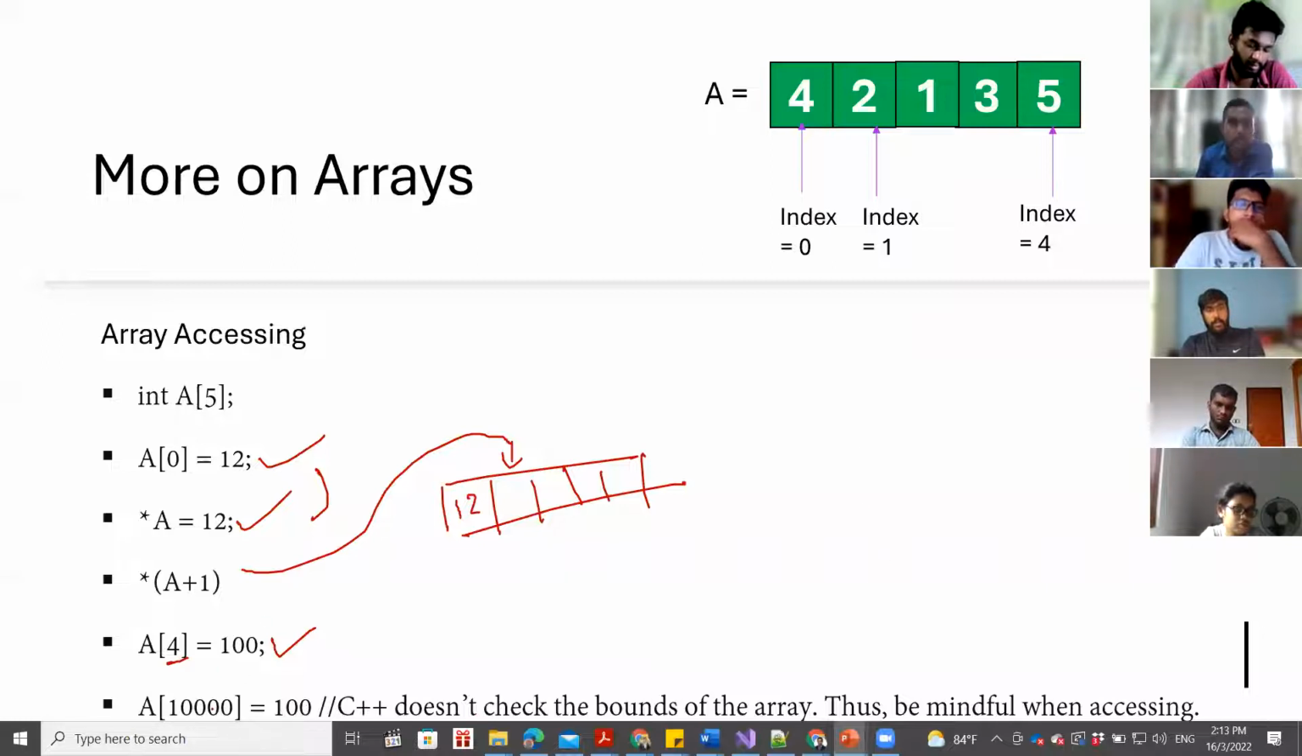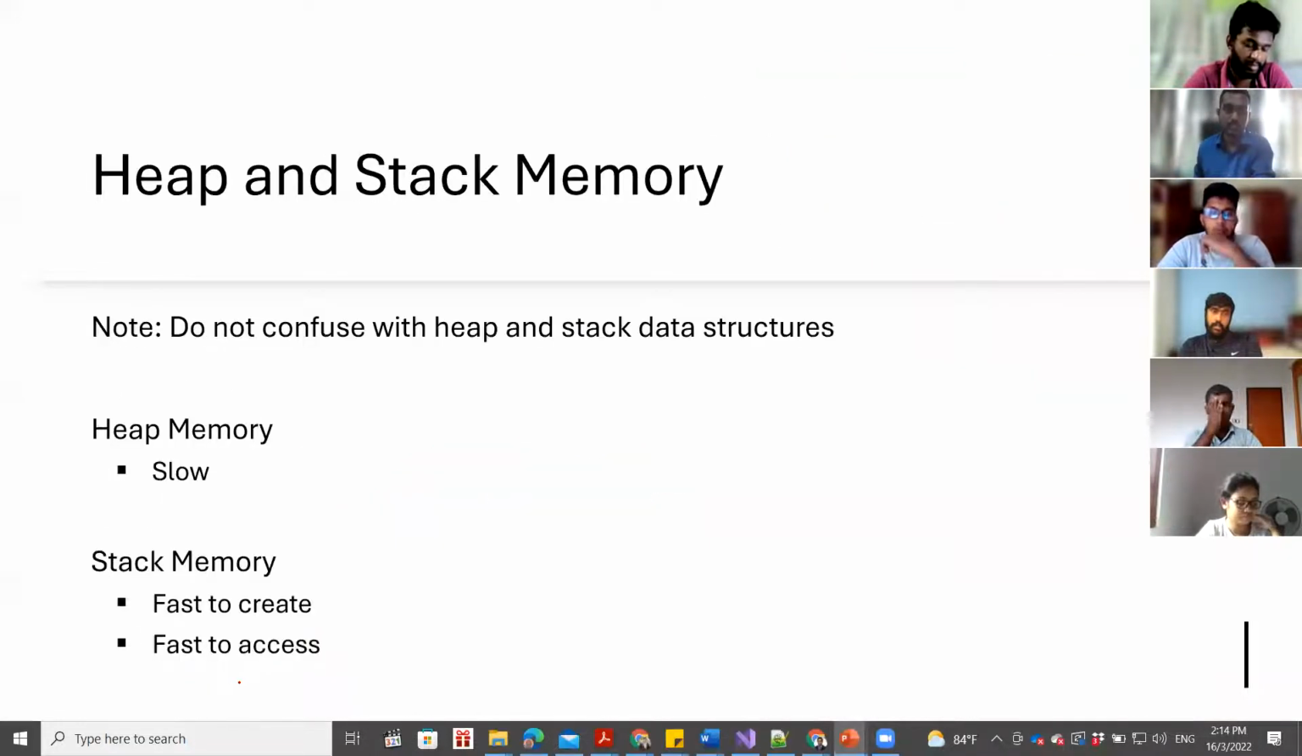And the last one was what I was talking about. Usually C++ doesn't check the boundaries of the array, so be mindful when you're accessing. It seems that modern compilers check this, but earlier it wasn't. So it usually doesn't check, so you can actually access beyond what you have declared. This could be dangerous in programs as well. So these are ways of accessing arrays.